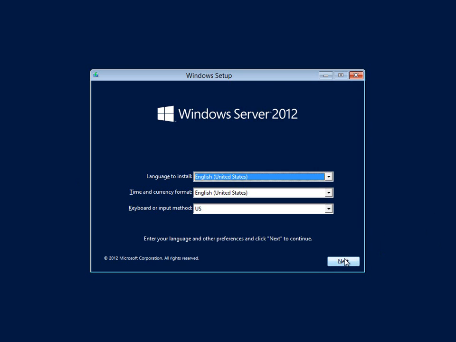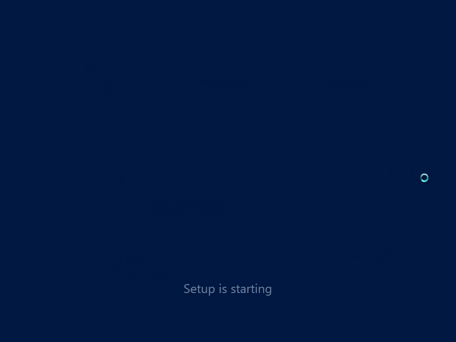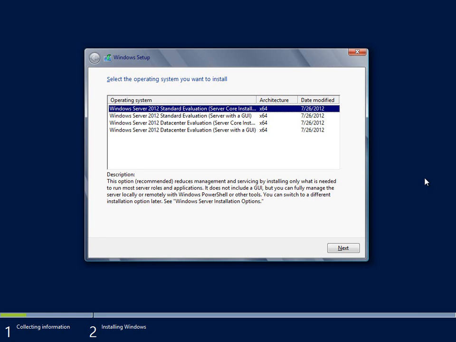Here, I'll go ahead and leave the default since I'm in the United States. English for the United States is just fine, and a US keyboard. And I'll just go ahead and click install. One significant difference, there is only one architecture that's supported, which in this case is 64-bit. There is no 32-bit version of this operating system, and Itanium processors are not supported.